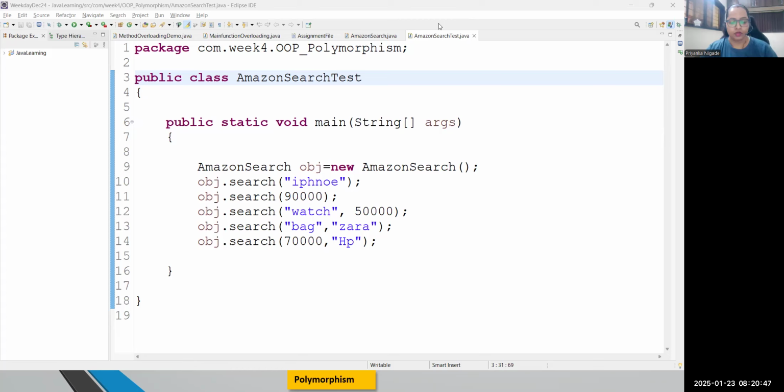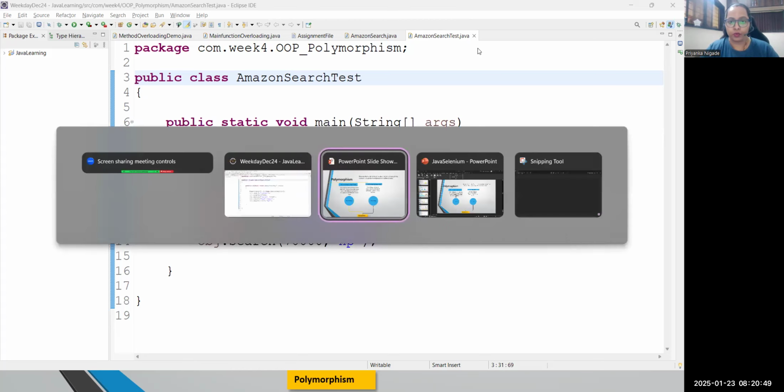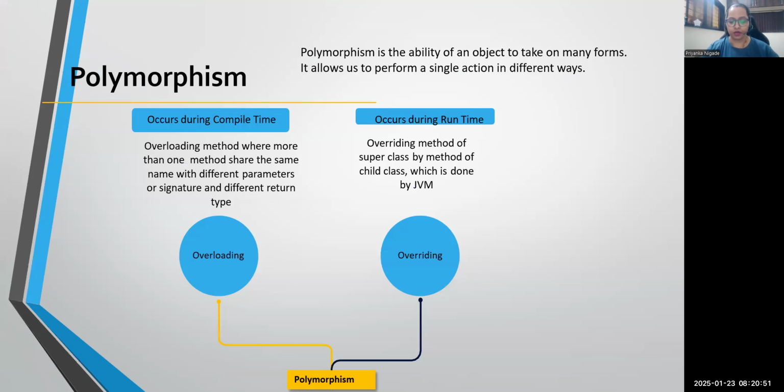Okay. So yesterday we discussed polymorphism. First of all, tell me if you have any questions and you have gone through all the sessions, yes or no.